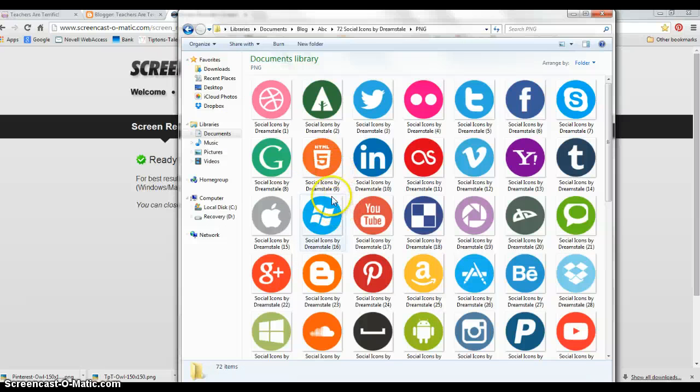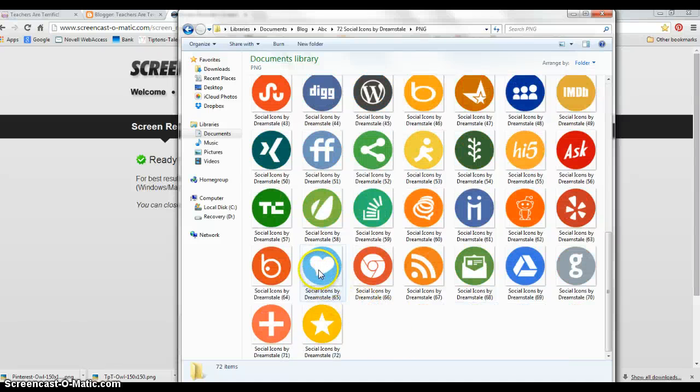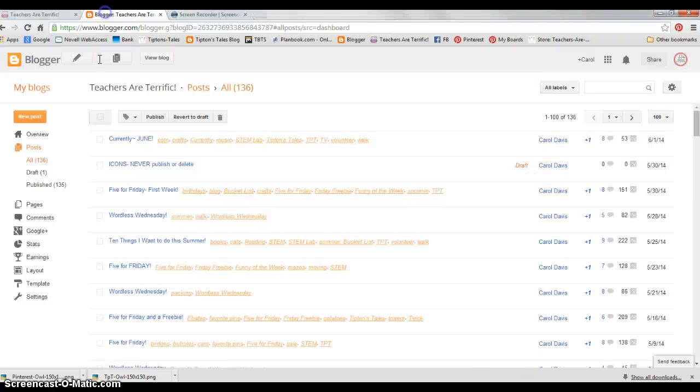So once I downloaded these, I went through them to pick out the ones that I would want. And of course, I picked out Facebook, and I picked out the G+, and Pinterest, and also Instagram, and I wanted Bloglovin as well. So those are the ones I'm going to show you how to add to your blog now. So let's go to your Blogger dashboard. And this is what that looks like when you open it up. And we need to open a new post.